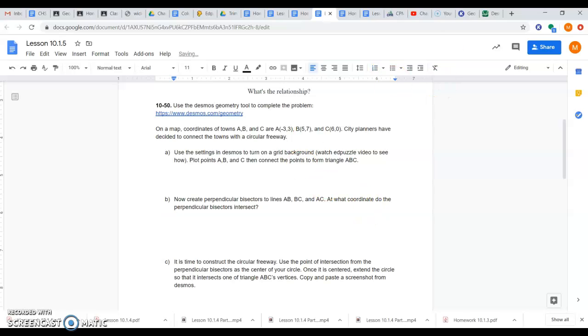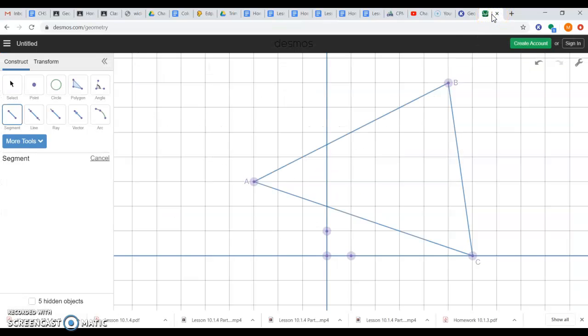And so we're going to go back here, and I'm going to do this the quick way. You could do 2 circles and then intersect the circles and draw the perpendicular bisectors this way. The way I'm going to do it is I'm going to use that More Tools button, and I'm going to use midpoints.